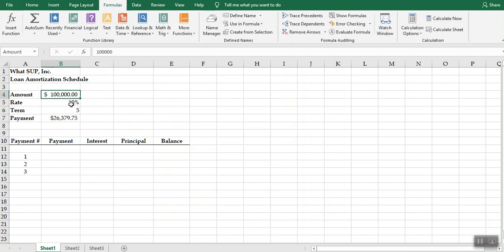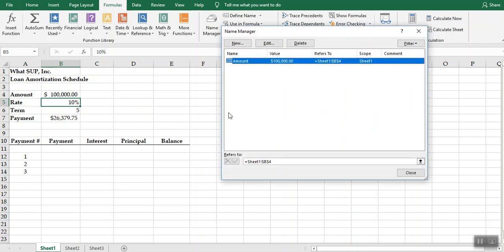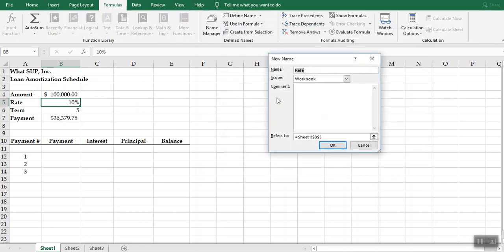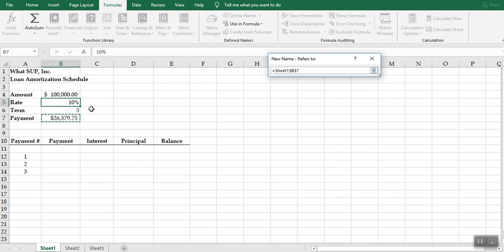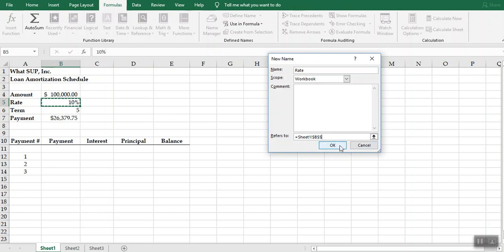So we select that. Then we're going to name the rate. We could either right click it like I did before, or you could go to Name Manager and say New Name, and there it pops up already. It's guessing rate is the name you want. You could keep it or change it, and it's guessing B5. Again, you can keep that, or you could change it. If you wanted to change it to this one, you could. But we're going to keep it there. Click that arrow again and click OK.